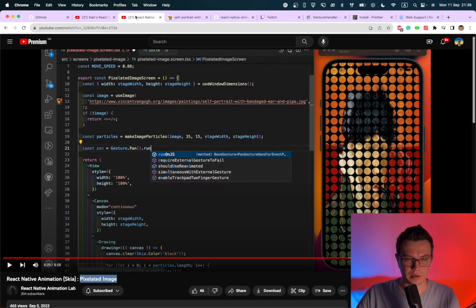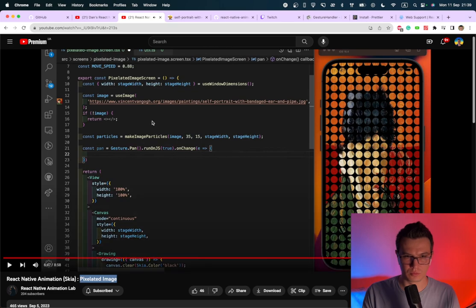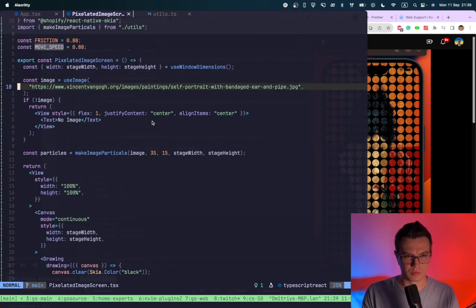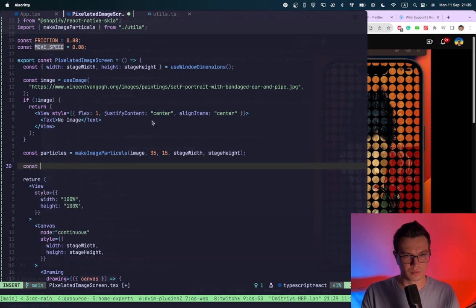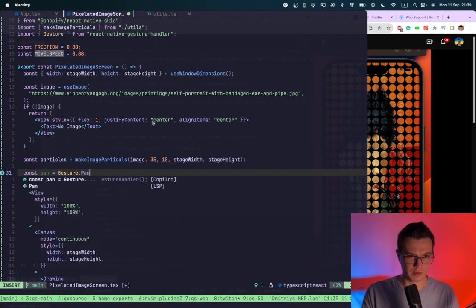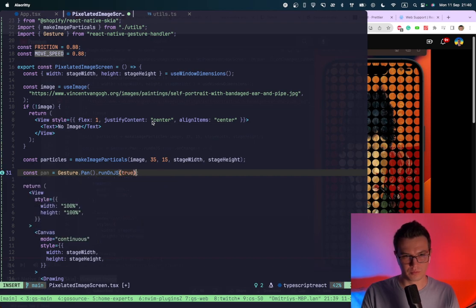And yeah, I think we can go back to our tutorial, and we need pan gesture. Pan gesture from gesture handler, pan, runOnJS, onChange, event.